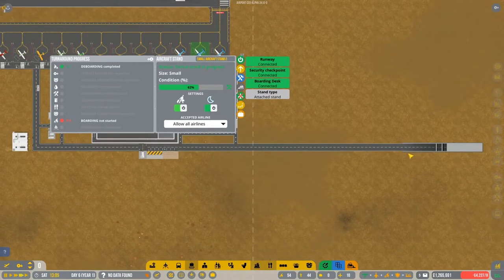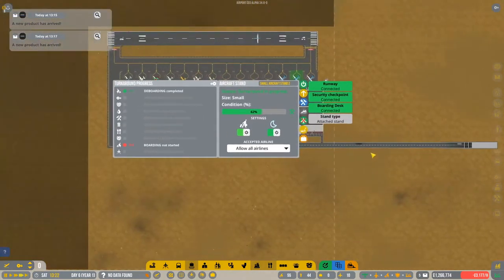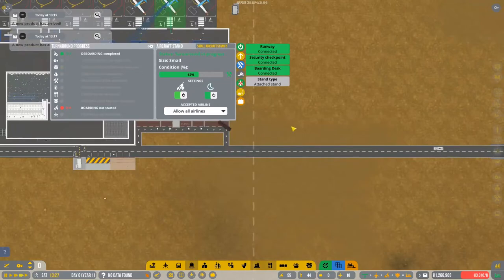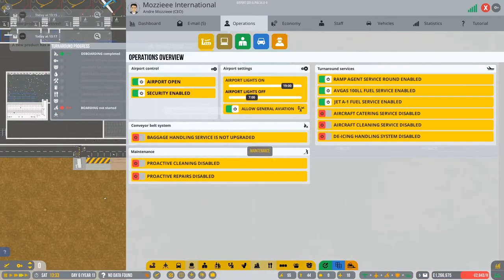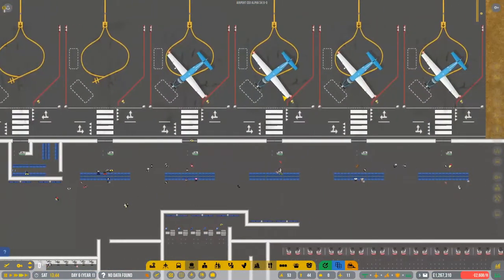Oh, and that was a quick seasonal change right there to autumn. It's no longer spring. Oh, a new product arrived. There they are. Right, now we can actually put it on the table. JA1's fuel service enabled. And that's gonna be happy because it brings us more passengers.